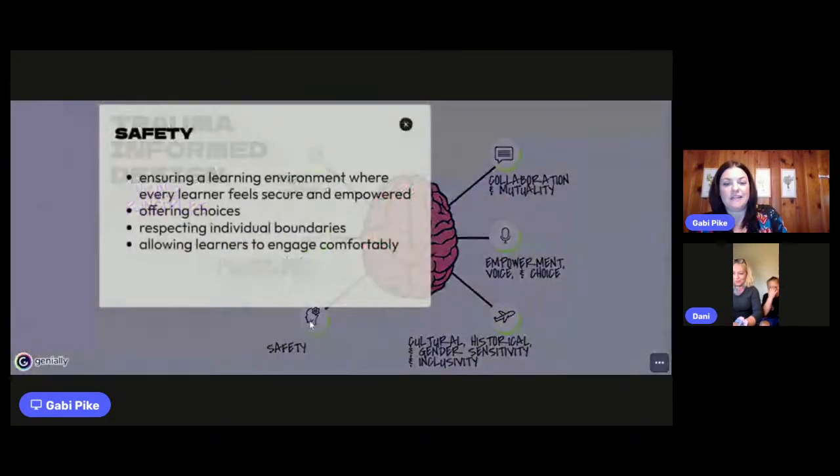Next up is safety. So safety also is not assumed. Safety looks different for everyone. In trauma-informed design thinking, safety means ensuring a learning environment where every learner feels secured and empowered. It's about offering choices and respecting individuals' boundaries, as well as allowing learners to engage comfortably.